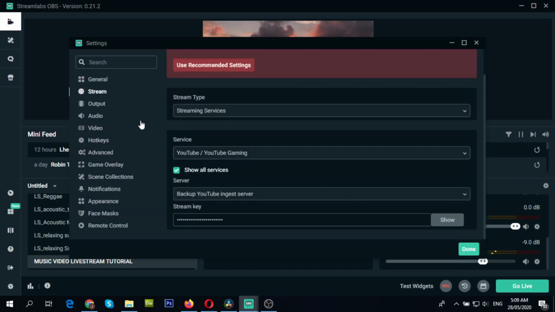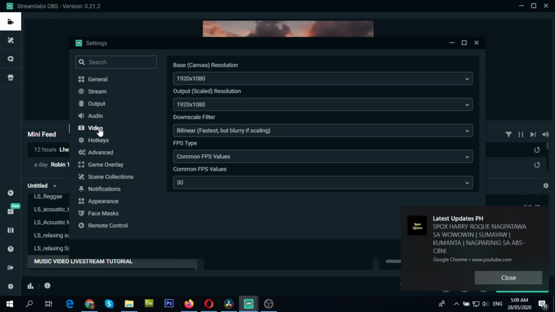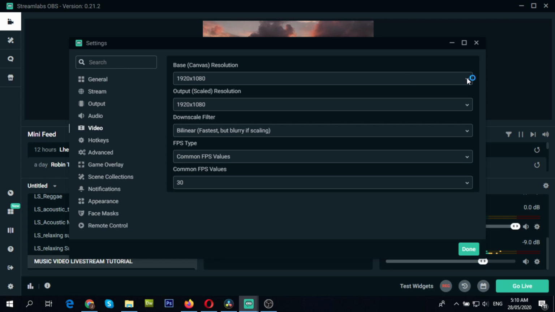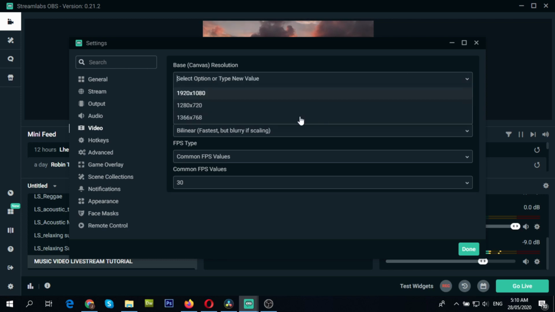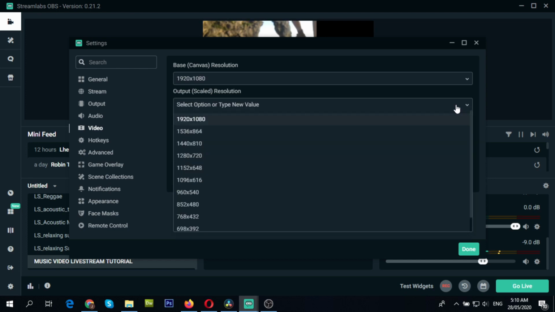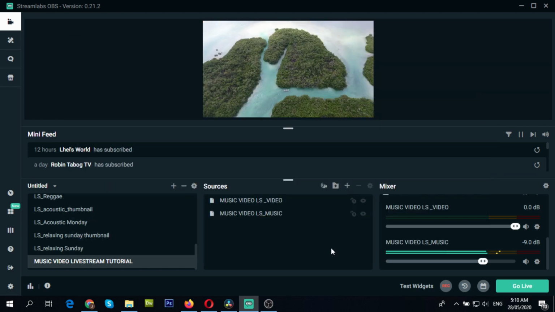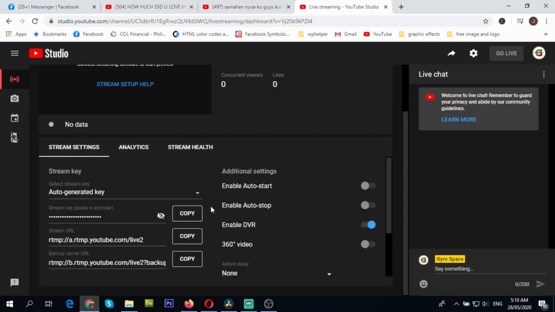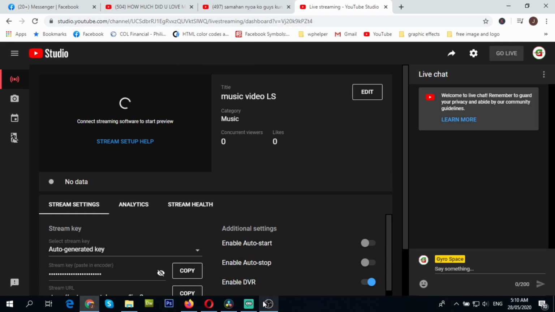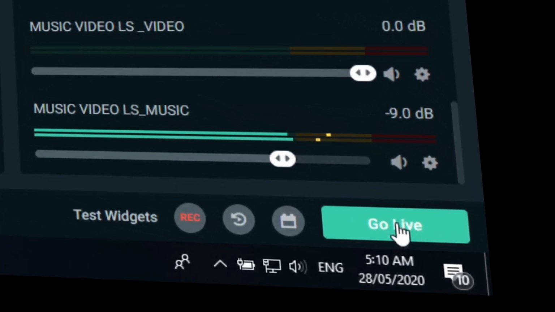Go to Settings. Then click the Video tab. Here you can select the resolution you want. I prefer the 1920 by 1080 HD resolution. Now, with everything set up, we are ready to go live. Just press the green Go Live at the lower right corner of the screen.